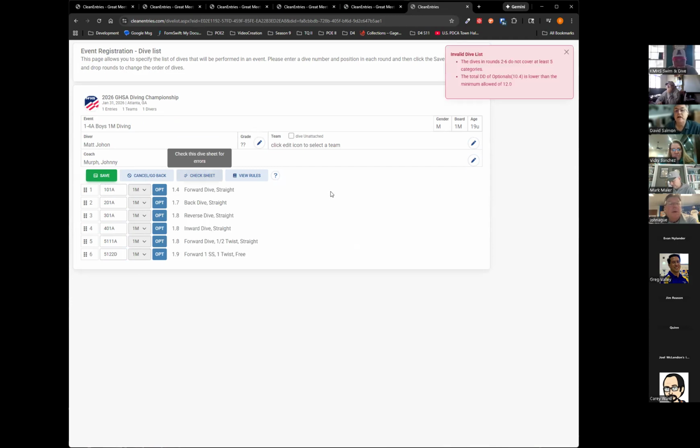Check sheet. Oh, we got an invalid dive. Dives in rounds 2 to 6 do not cover at least 5 categories. That is correct. So he's going to do 105B as his last dive. Total DD of optionals is lower than the minimum allowed at 12.0. Okay. He just learned that yesterday, so we're going to throw that in the meet, and now we're good.